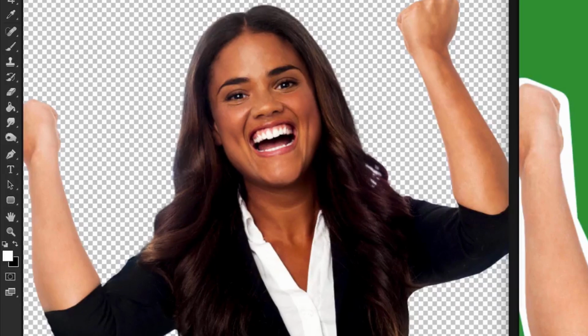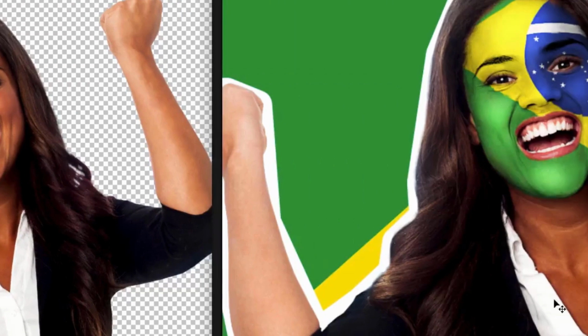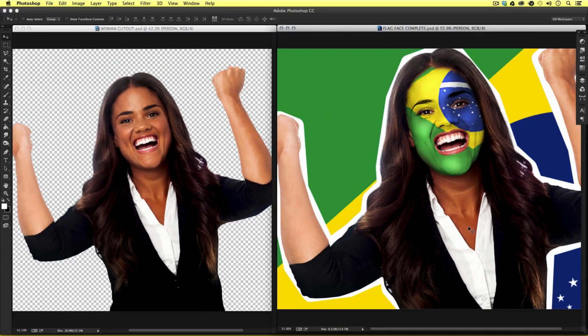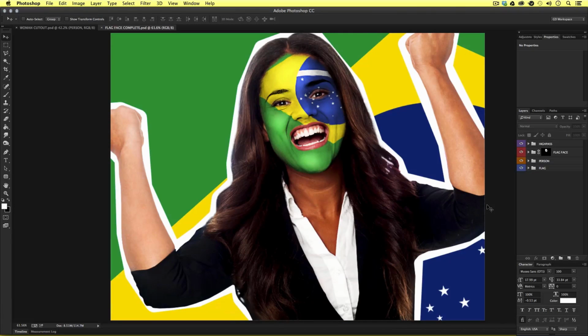So, we are going to work with this composition on the left and build up to the image you see here on the right. Here we have a character placed on a flag background, and the flag is also painted onto the face. Since we are celebrating the FIFA World Cup 2014 and this is taking place in Brazil, I thought I'd do this tutorial using the Brazilian flag.